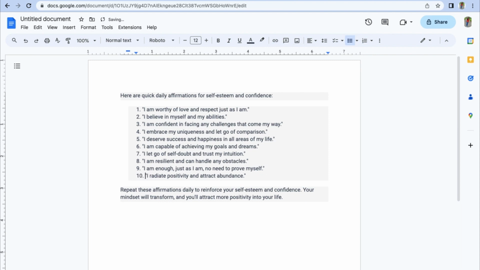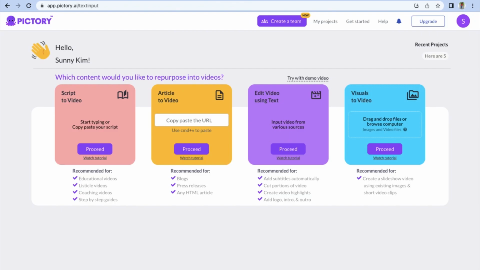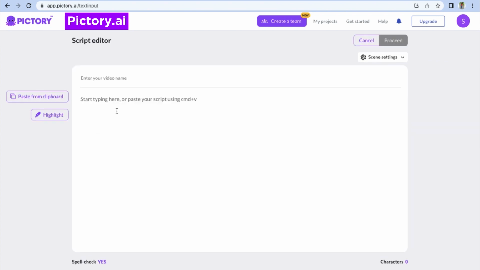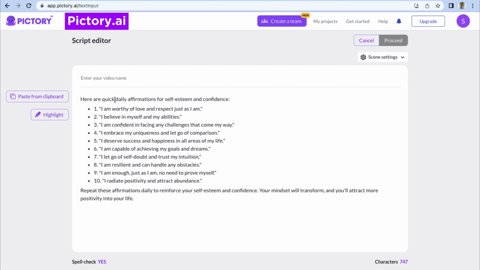And the AI program we're going to be using will be Pictory.ai. By using this AI generative platform, we can turn our script into a YouTube Shorts video. So I want you to go ahead and click on Proceed on the Script to Video button. And then go ahead and copy the formatted list that we've gotten from ChatGPT into the script editor of Pictory.